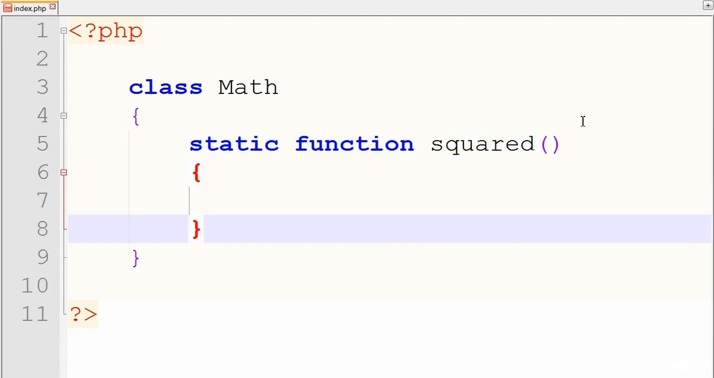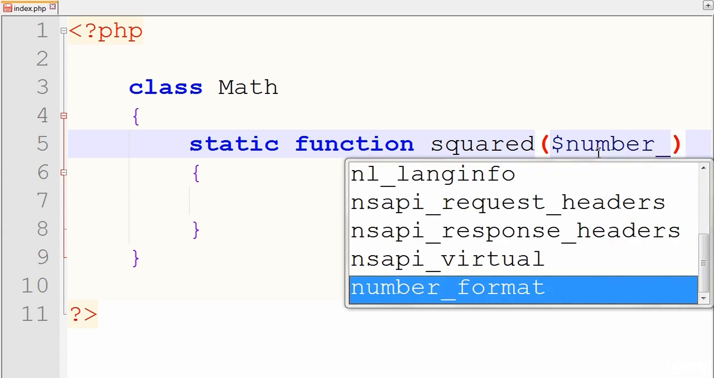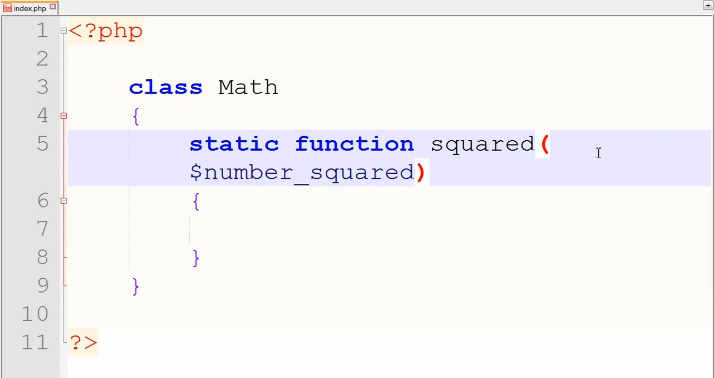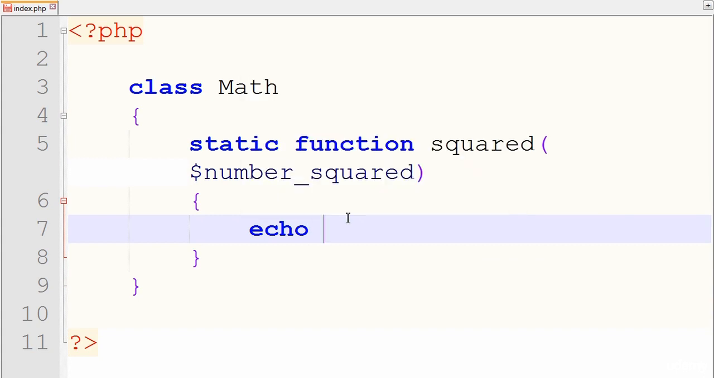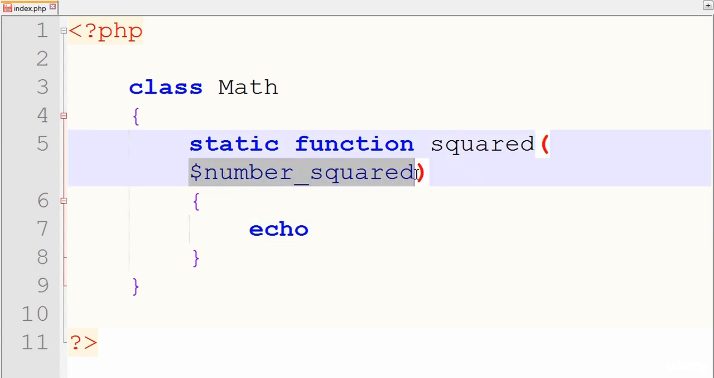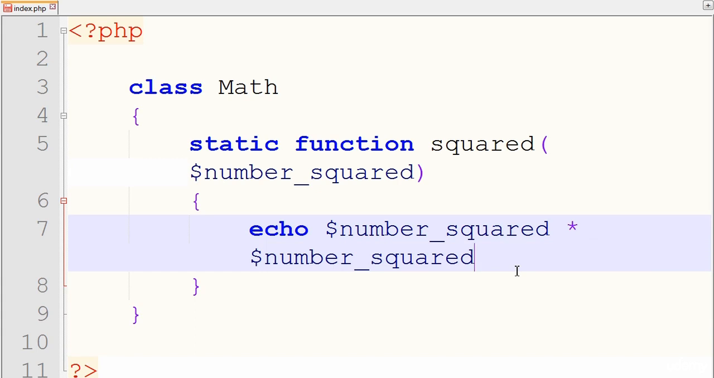Okay? So once we do that, we can actually, of course, in our previous lectures, just give it some data. Let's call it number or number squared. We can actually have this class static method do some math for us and display the result. So we're going to take the data that's passed in, or the parameter passed in, to our static function, and we want to multiply it by the same value.